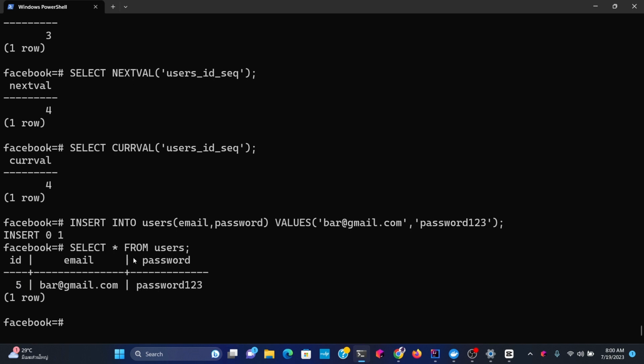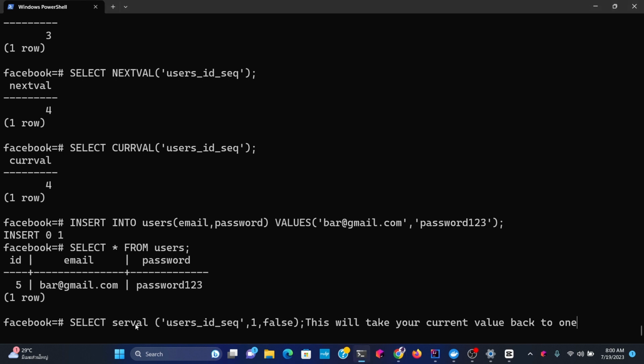Understand? Now, one thing you have to understand is that we should never increment the value by ourselves. This is for learning purposes. So for us to reset our current value to one, because we are at ID five, we need to run this command over here, and go ahead and let me delete this. Okay, so go ahead and type this.